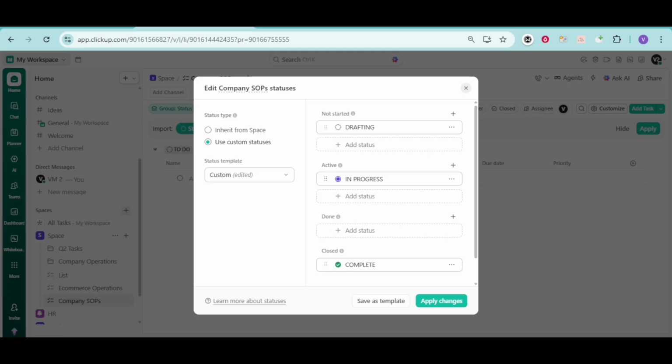Once a draft is ready to be checked, it should move into review. This status signals that another team member, a manager, or a subject matter expert needs to read through it, confirm it's accurate, and suggest any changes. Having a dedicated review step helps maintain consistency and quality across all your procedures.